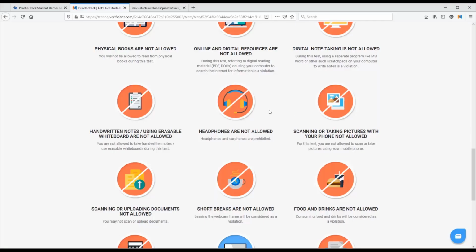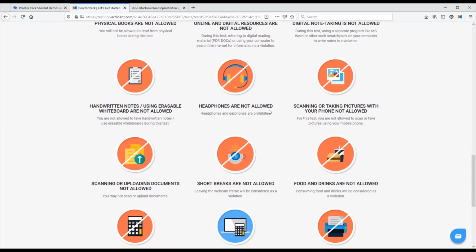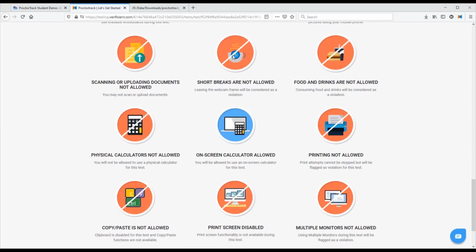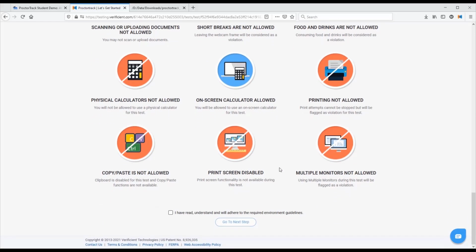There's no scanning, there's no picture taking, because you can't use a phone anyway. You may or may not be allowed to take breaks. In this particular case, that's not allowed. Food and drinks are not allowed. You can't have a calculator. You can use an on-screen calculator. Can't print, copy, paste, print screens disabled, all the typical things that keep you focused on the quiz itself.